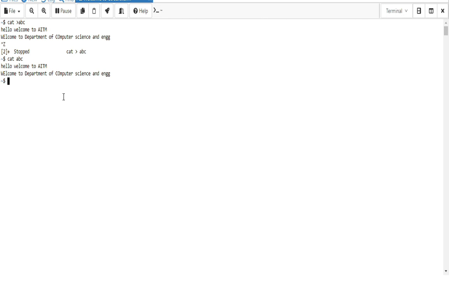Okay, now I want to create another file, or copy the content of one file to another. That can be done here. cat abc, greater than abc1: I want to copy this file's contents into abc1. Now display abc1. See, hello, welcome to AITM, welcome to the Department of Computer. Initially it was present in the abc file. Now we have copied those contents into the abc1 file.